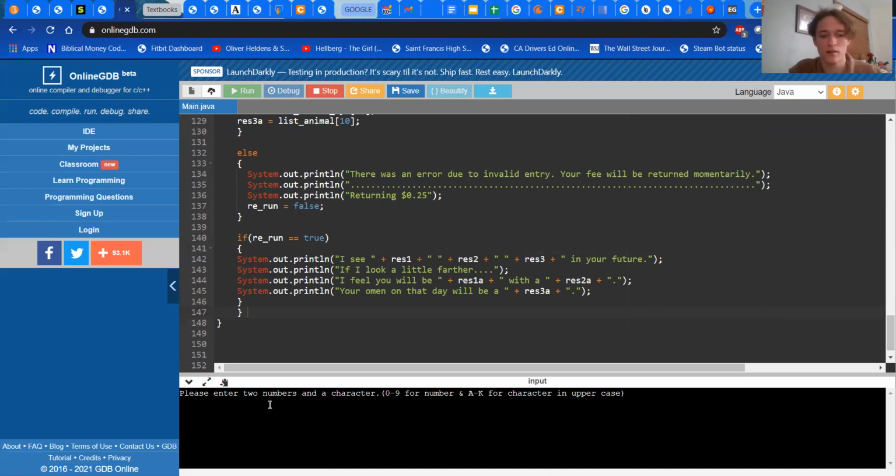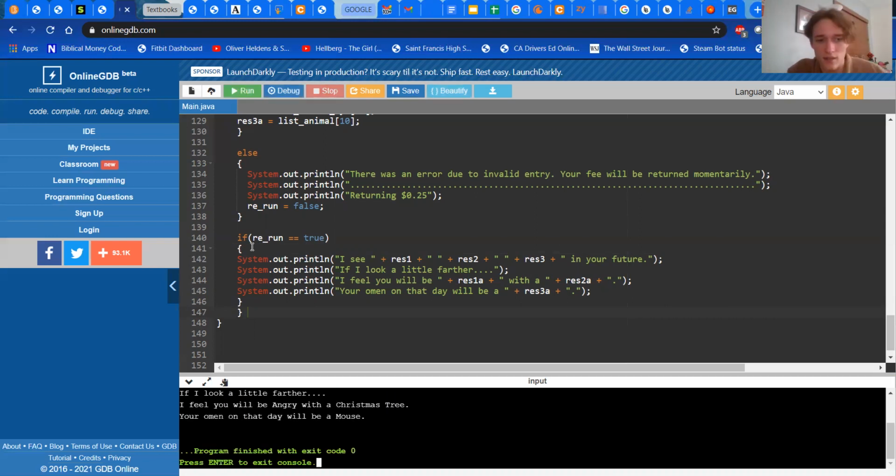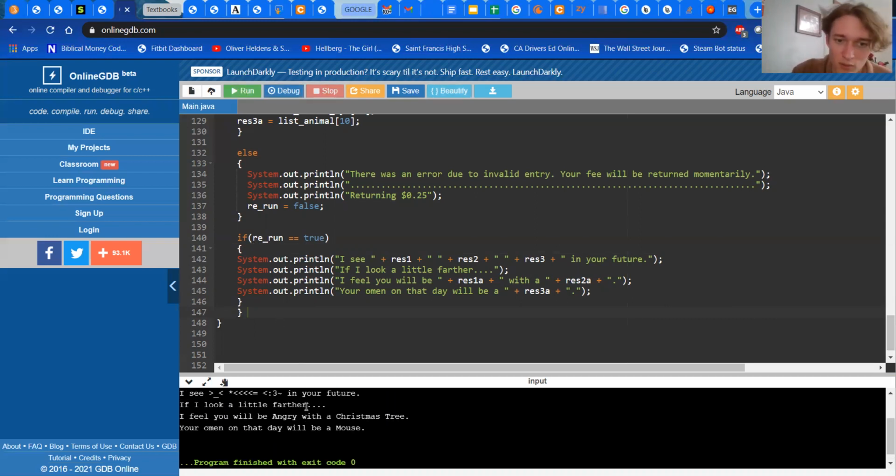Let's try 5, 5, A, B, C, D, E. So 5, 5, 5, I guess. Let's try that. And yeah, I feel you'll be angry with the Christmas tree. Your omen on that day will be a mouse.